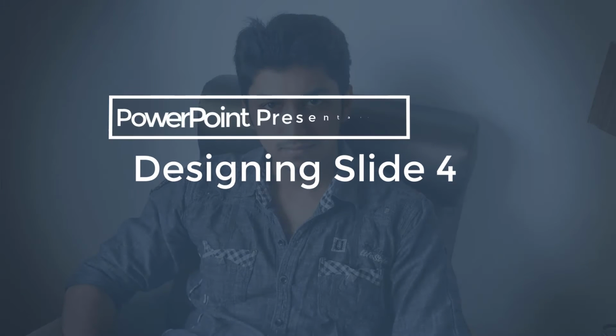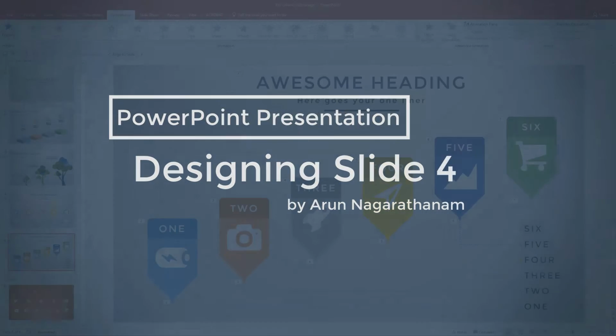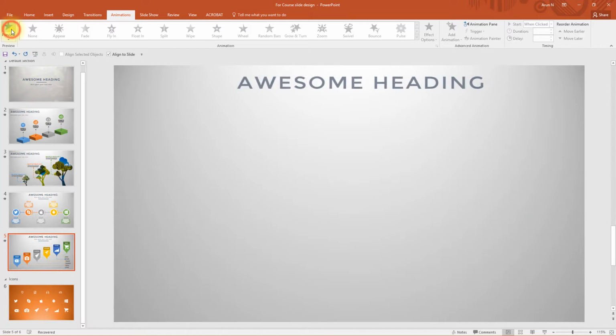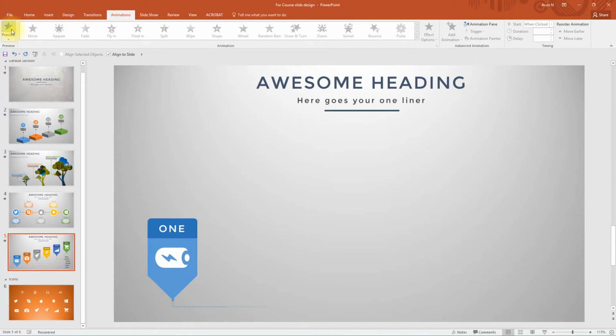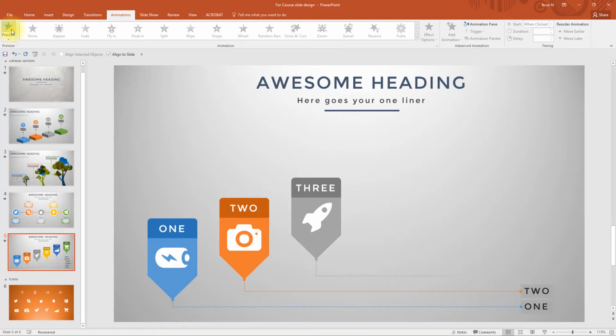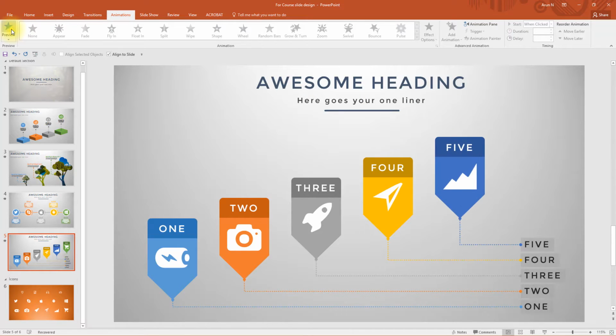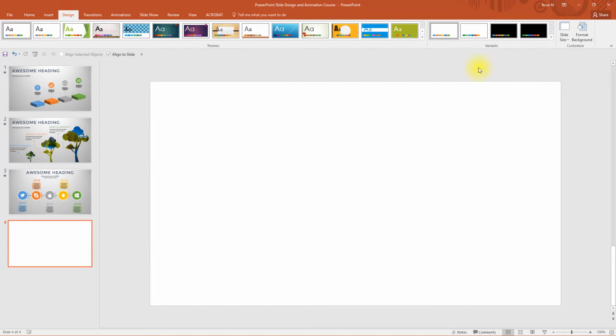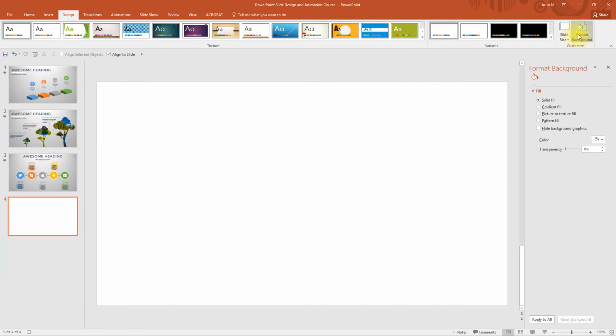In this lecture, we are going to design the fourth slide in this PowerPoint presentation. Before diving into the design process, just have a mini preview. Okay, let's see how we can design this as fast as possible. Now, the first step is to format the background. So go to design and choose format background.